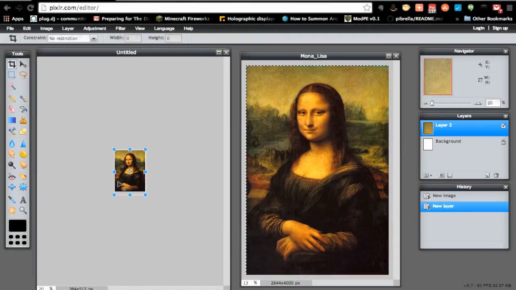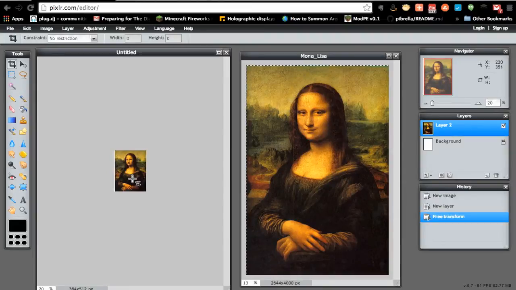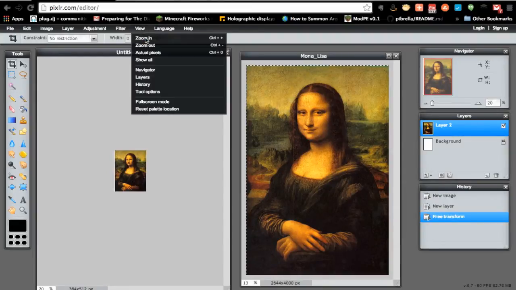And you can see it doesn't quite fit there, but I'm just going to slosh it on the side and then press enter. Now I need to zoom in. View, zoom in.